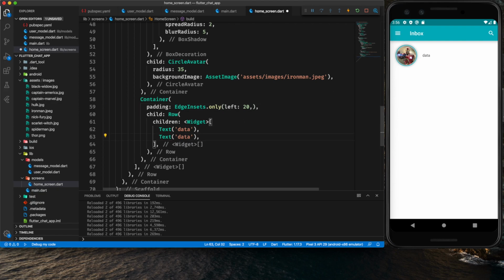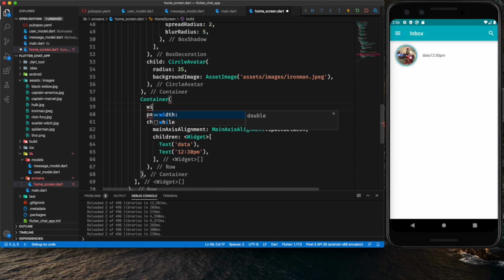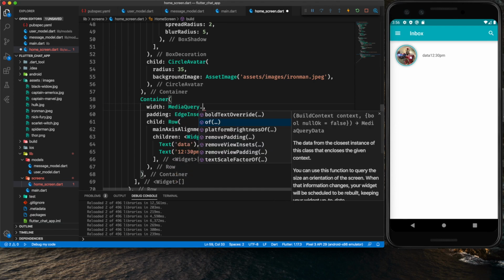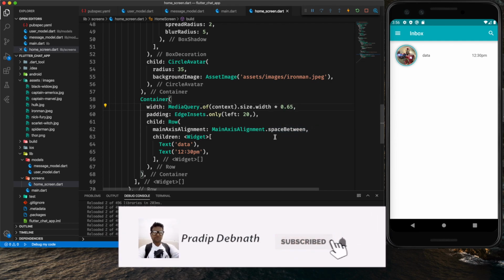Now after this text I want to provide another text which will contain the time. Now I want to position these into two extreme corners. So for that I will add main axis alignment, space between. And for this container we need to provide a width as well. So it would be 65% of device width. After providing the width of this container, we can see that these two texts have been positioned in their respective positions as I wanted. So we need to define the width of the container, and we need to provide the main axis alignment as space between for this row, right?